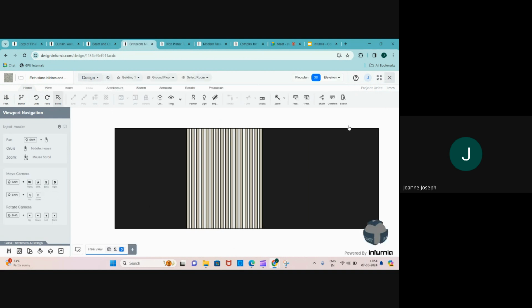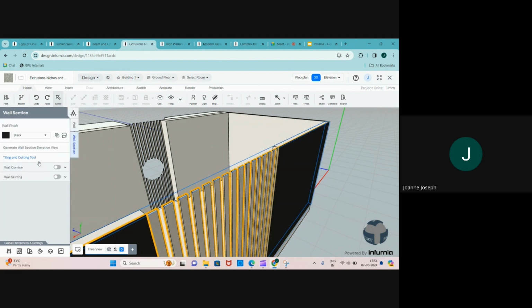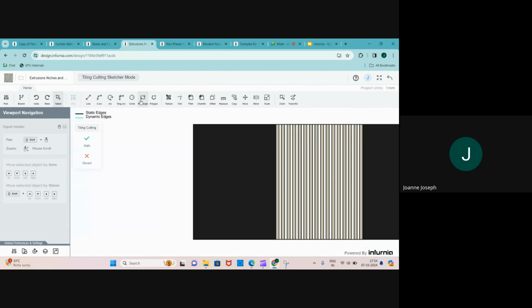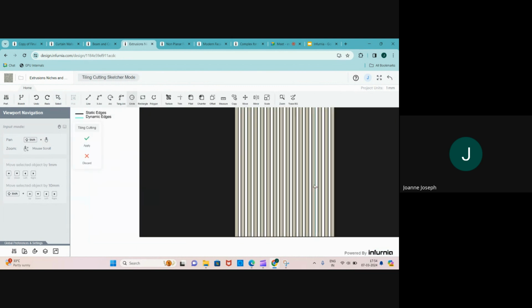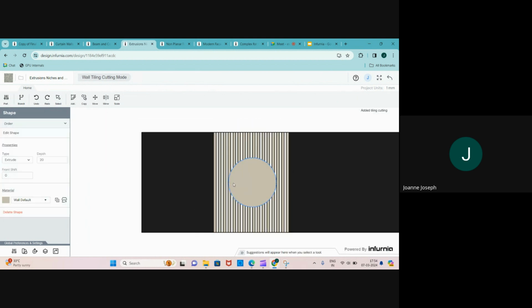So now that is there, you have created your cut, you have created your louvers. How do I create the circle now? Simple enough. I go back to the tiling and cutting tool and I select another shape. I create a circle here. Select apply. Change this to cut. I want the depth of the cut to be 20.